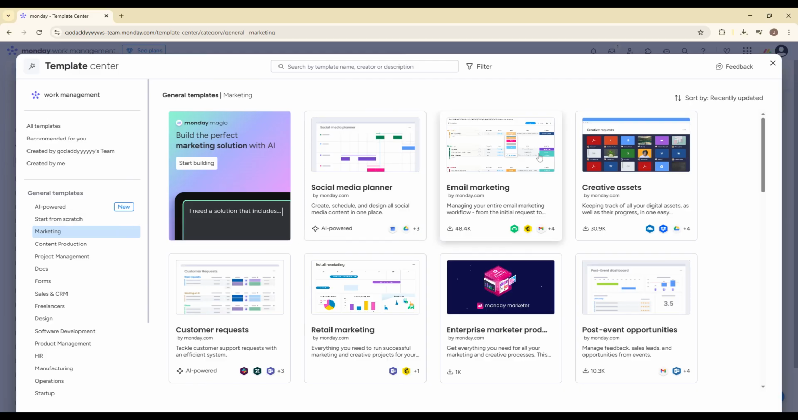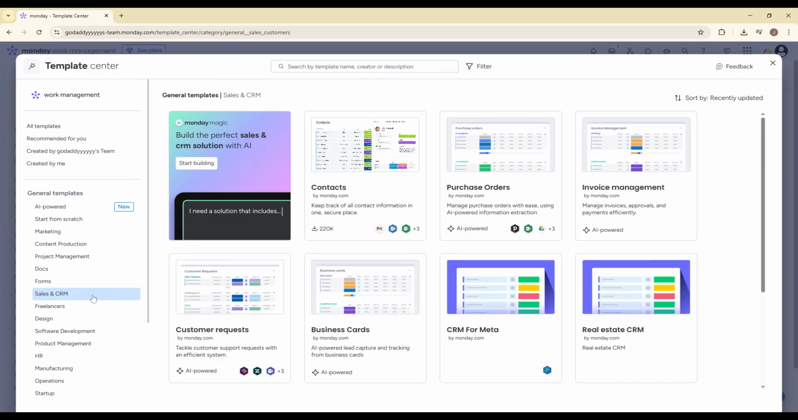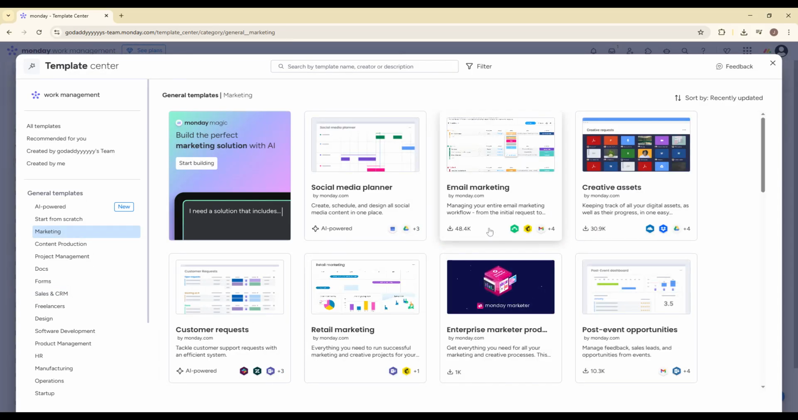Take a moment to browse through the categories that match your needs. For example, if you're managing client work, you might explore the project management section. If you're tracking leads and deals, check out CRM and sales. The idea here is not just to pick something quickly, but to find a structure that already matches how your team works. When you find a template that looks interesting, click on it to preview it.